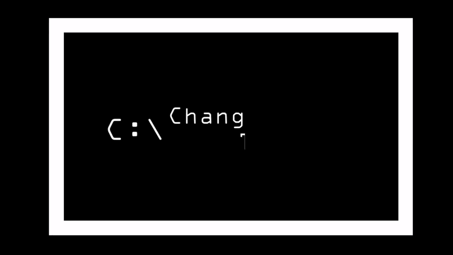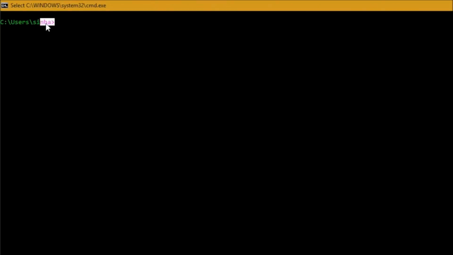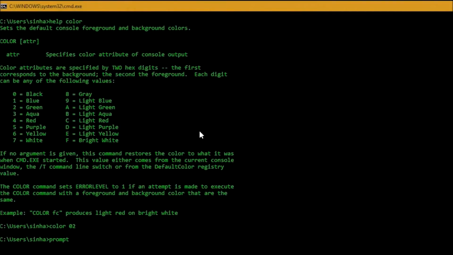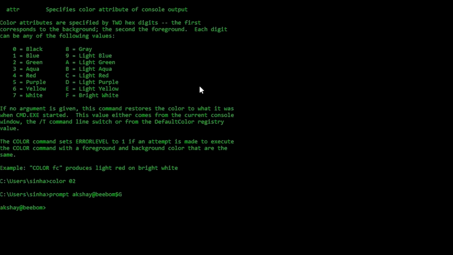Carrying on with customizing the CMD window, I personally would like it if the prompt read something like ASCII bbomb instead of the boring default text. So let's see how we can do that, shall we? Simply type prompt followed by the text that you want the prompt to read. I'll be typing ASCII bbomb $G. Hit enter and there you go, the prompt has changed.